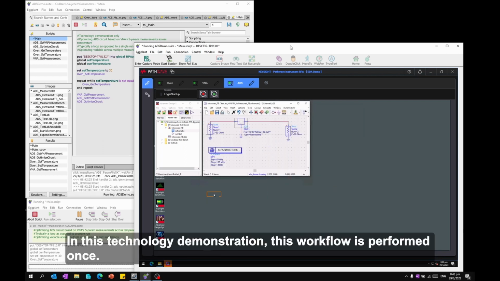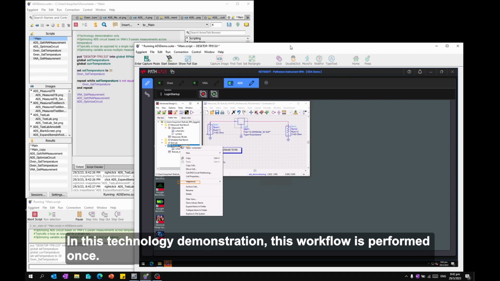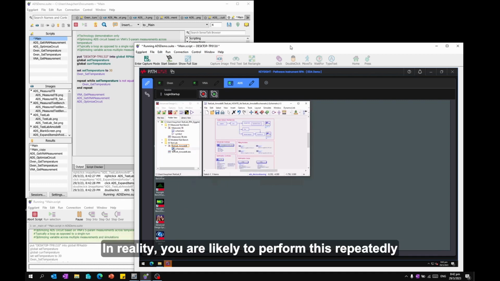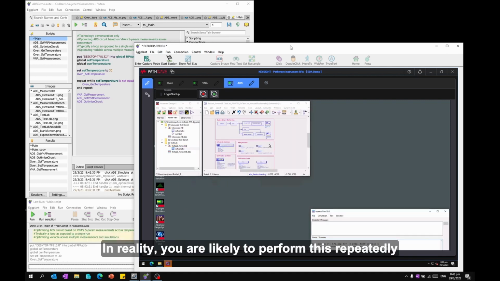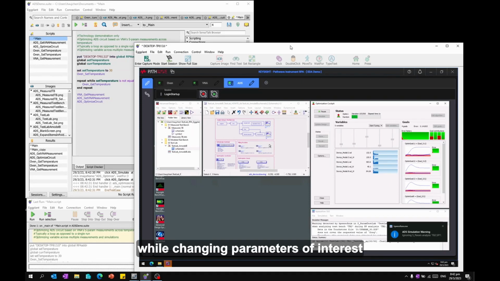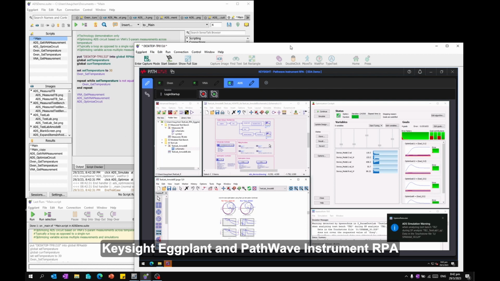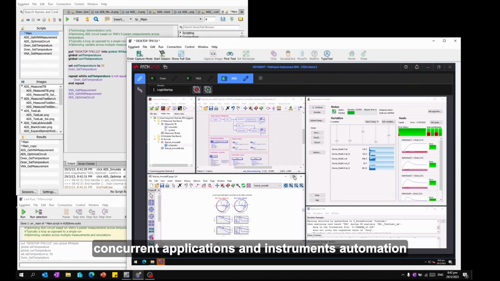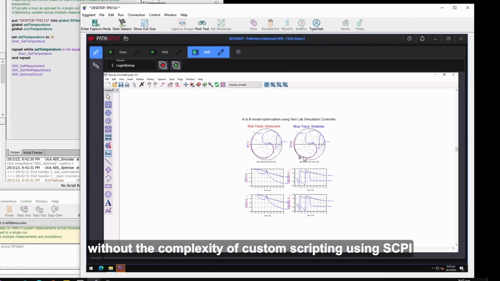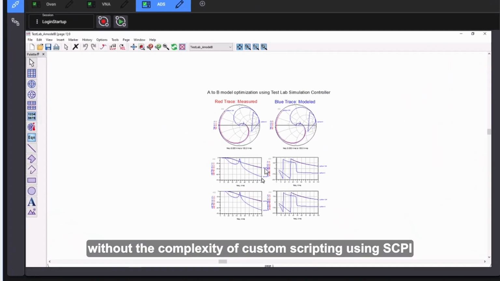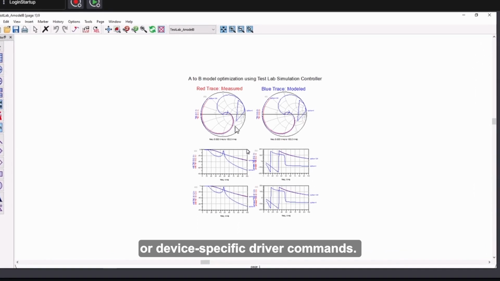In this technology demonstration, this workflow is performed once. In reality, you are likely to perform this repeatedly while changing parameters of interest or to get an average value over time. Keysight Eggplant and PathWave Instrument RPA enable you to perform interactive, concurrent applications and instruments automation without the complexity of custom scripting using SCPI or device-specific driver commands.